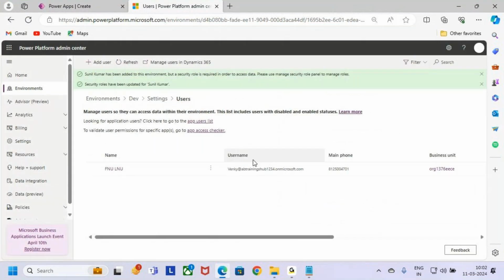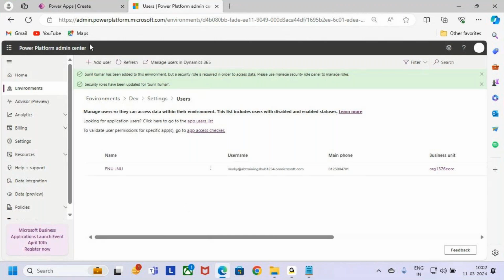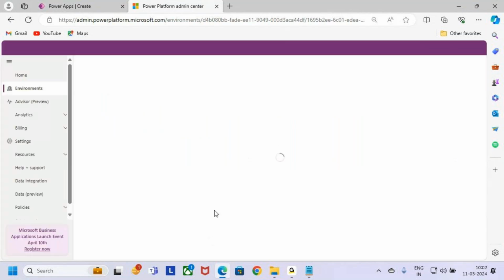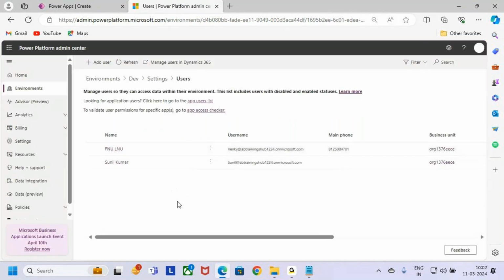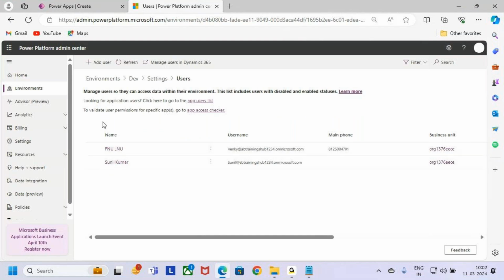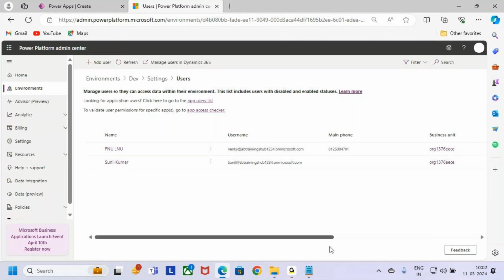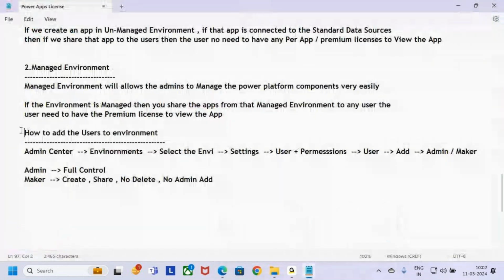Now I'm going to add one user. Now see, it is telling that Sunil Kumar has been added to this environment, but the security role is required in order to access the data plan. So just go and click on refresh. Now see, Sunil Kumar has been added to this environment. Like this, from here you can go and add the users to the environment. So this is how to go and add the users to the environment.